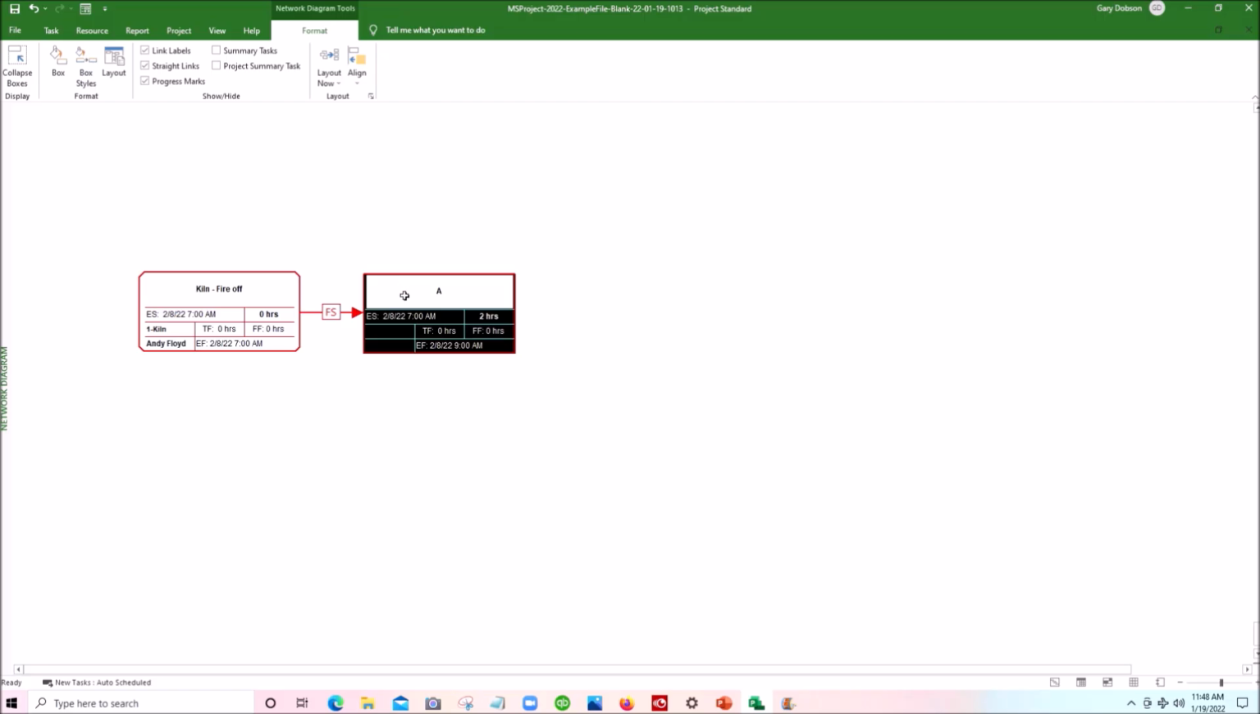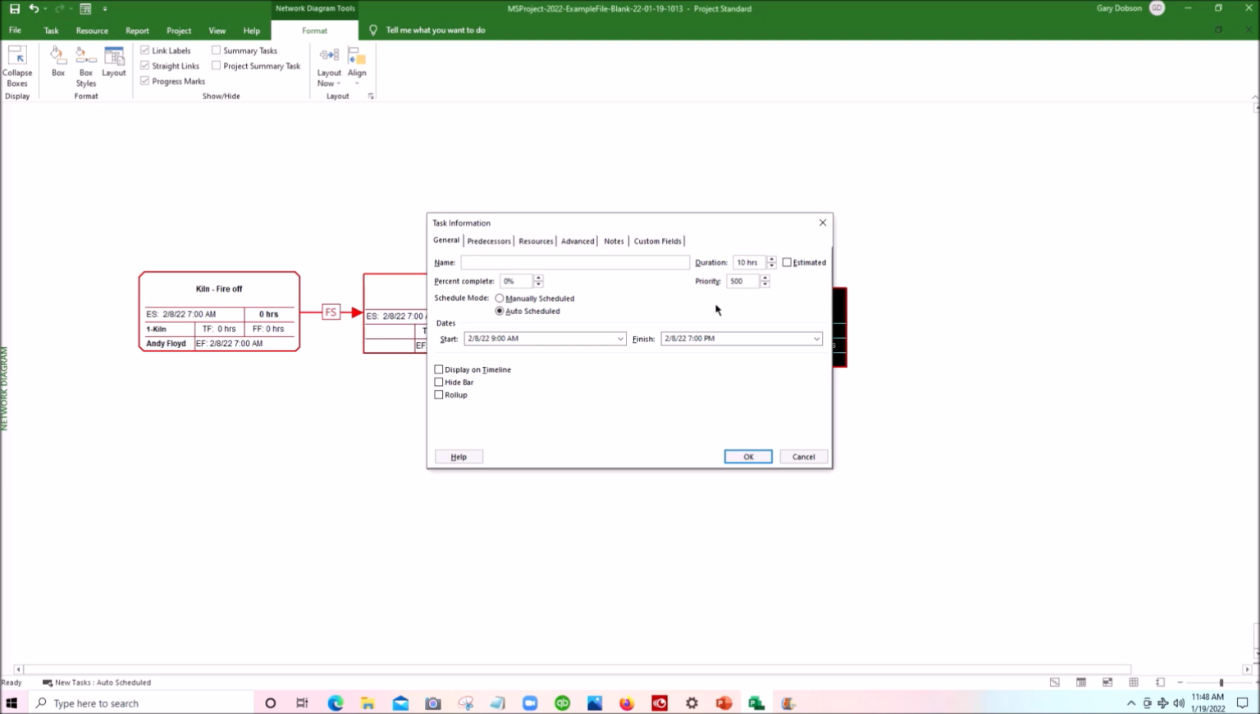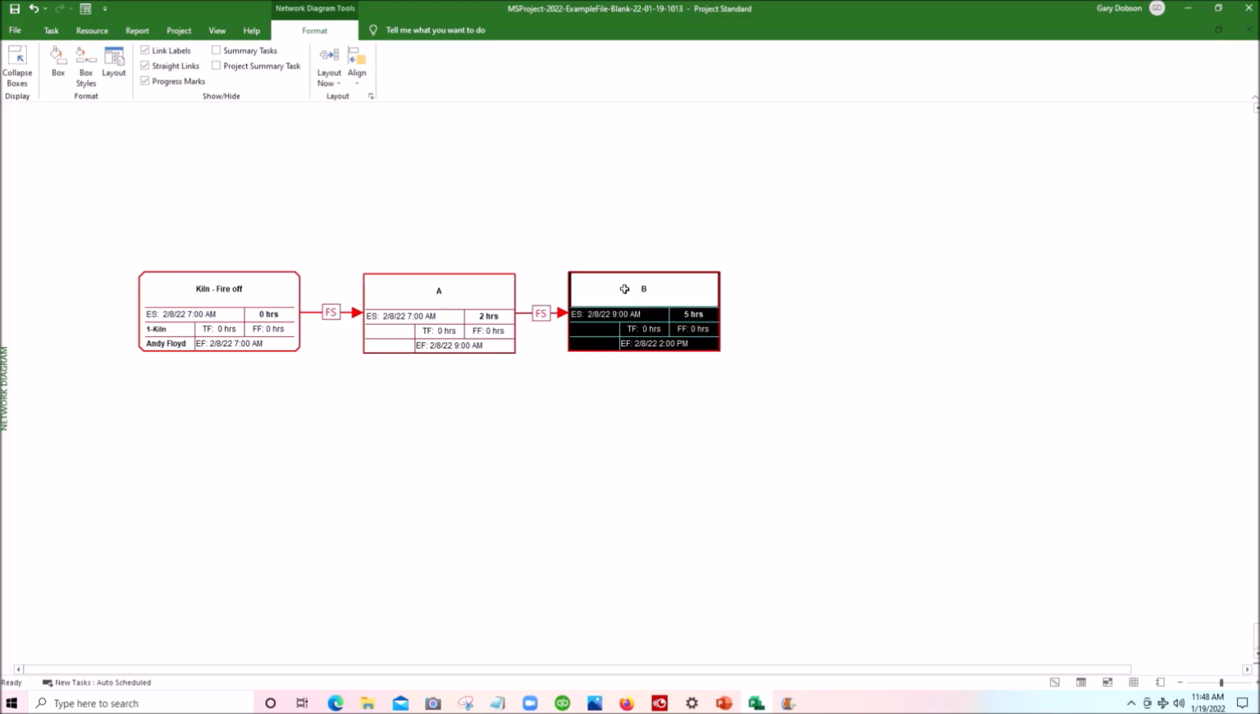Left mouse, click on the center of the activity, hold it there, draw the next activity, double click on that one, and this is going to be B, tab, and it's 5, enter, and there's our next activity there. We grab it over there and put it next to that.